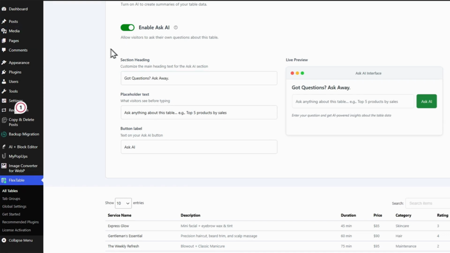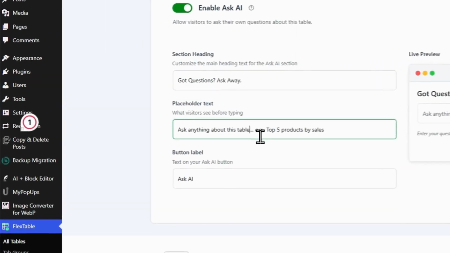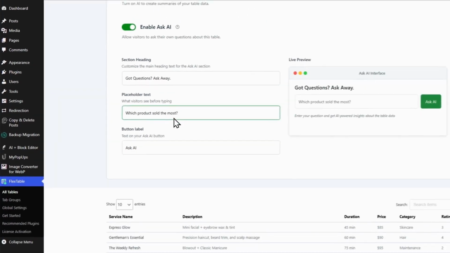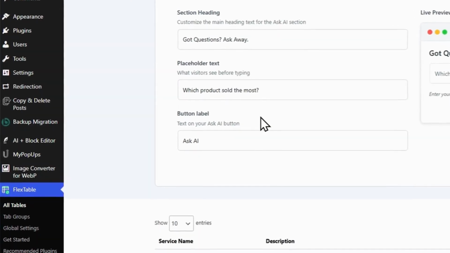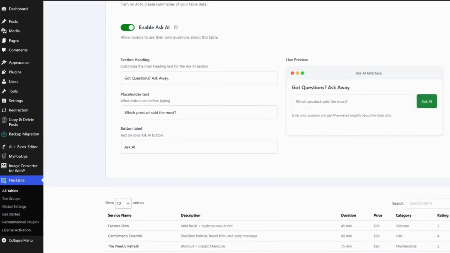Now comes the placeholder text. Instead of generic texts like, type your question here, use examples such as, which product sold the most? Why does this matter? Because people need inspiration. When you give them a starting point, they ask better questions, and better questions lead to better conversions.